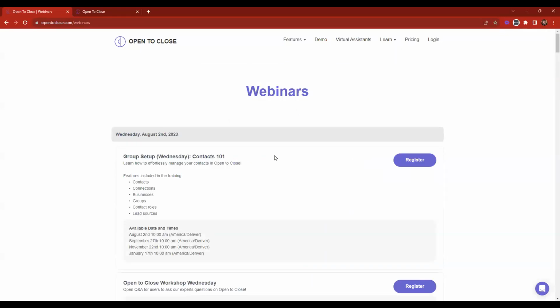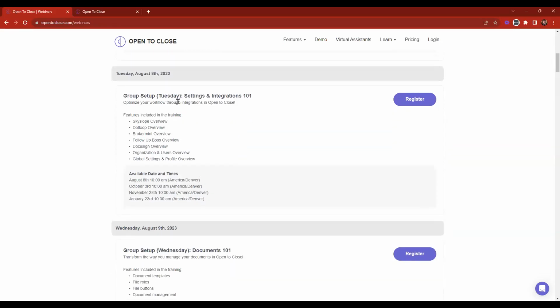We have these group onboarding calls where we talk about how to set up Open to Close. Today, we went over Contacts 101. Next week, we're going to be going over Settings Integration. You can join these calls at any time. So there's not necessarily a need to have attended the earlier ones, or to understand the other parts of it.